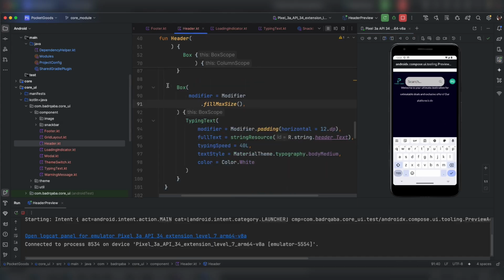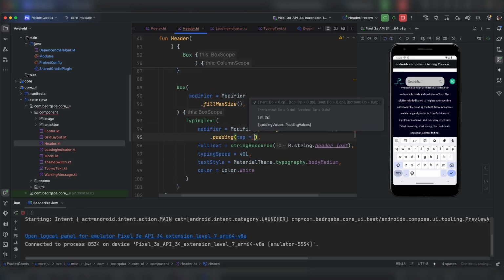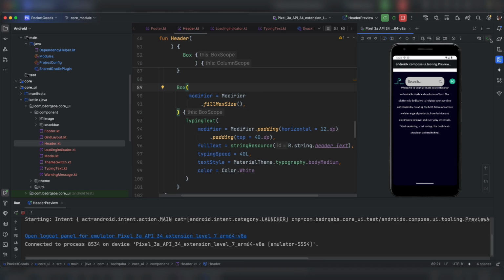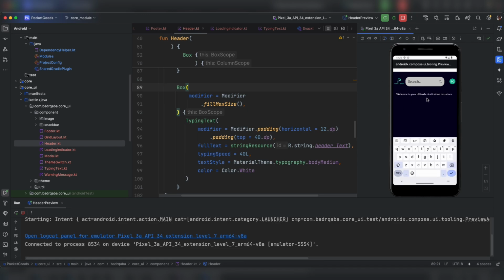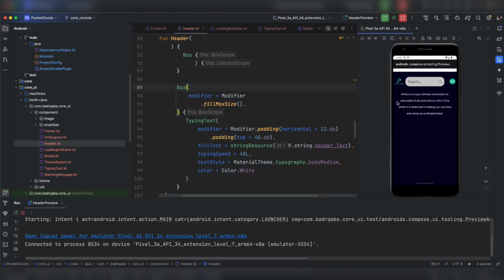I think instead of placing the typing text in the center, we need to add just another modifier, the padding, at the top of the text field. Let's say, for example, 40 pixels, to create extra space between the top of the typing text and the whole top bar. I think it's way better than the previous one. So we have just created a padding of 40 density pixels to space from the top bar.